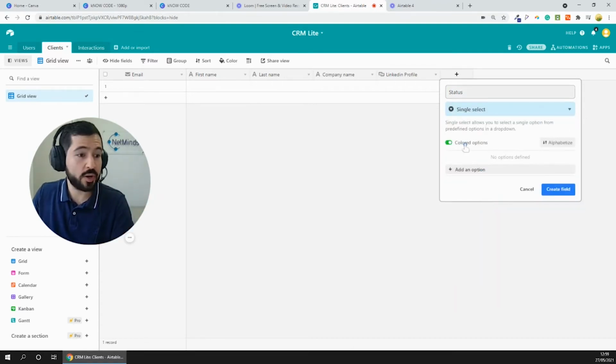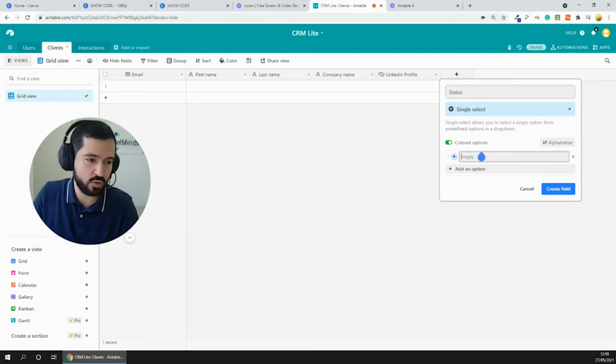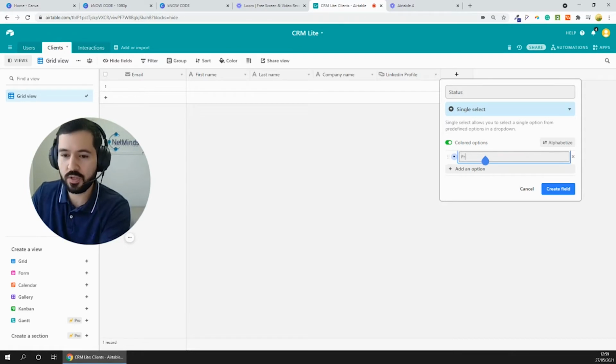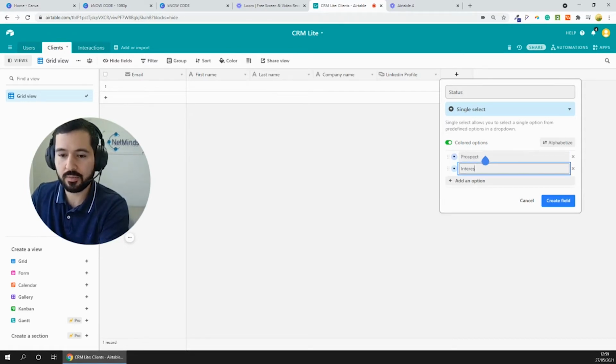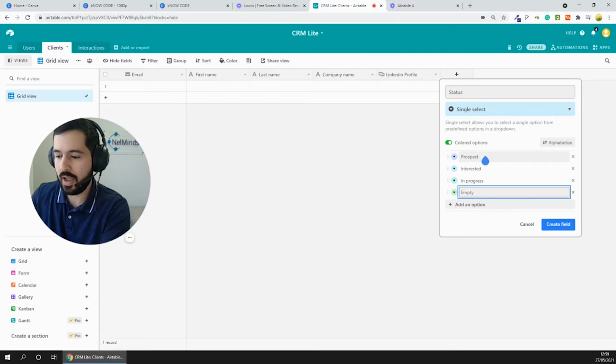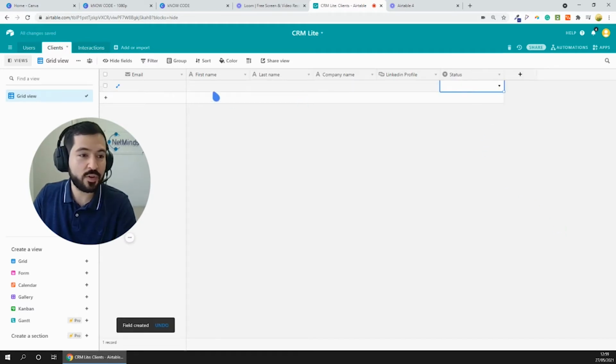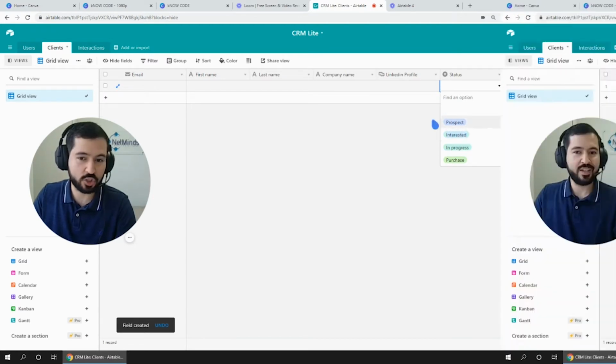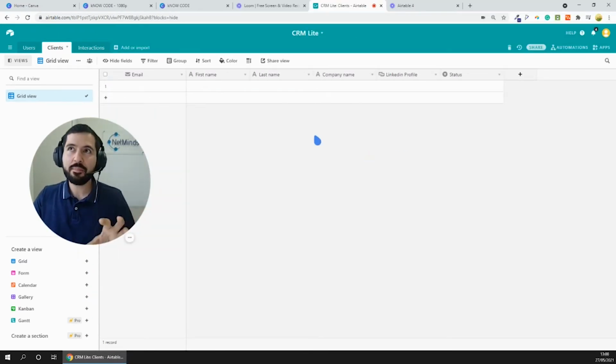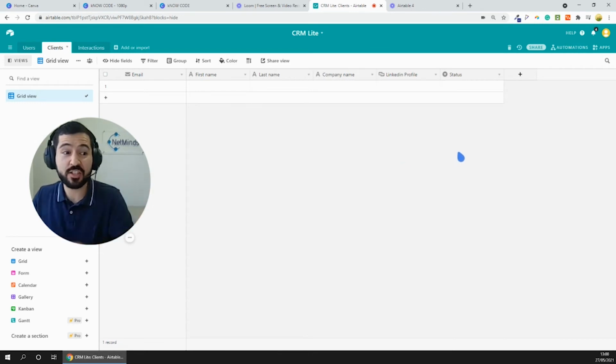We're going to leave it with color options, and here we're going to add all the alternatives that we can have in the process. I'm going to use four here, but you can use the ones that you want. The ones we're going to put here are prospect, interested, in progress, and purchase. Once you're here, you click anywhere and you click create field. You're going to see that whenever you create a record, it's only going to allow you to select one of those options.